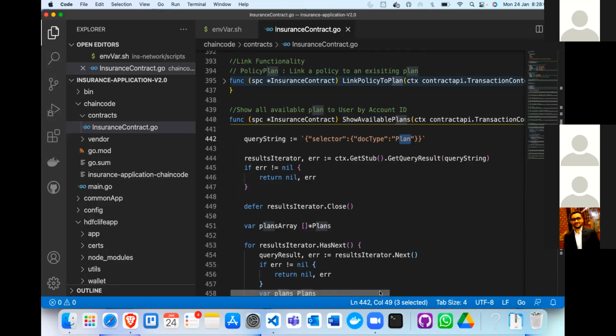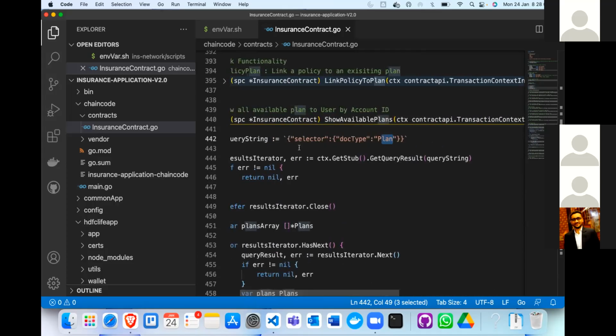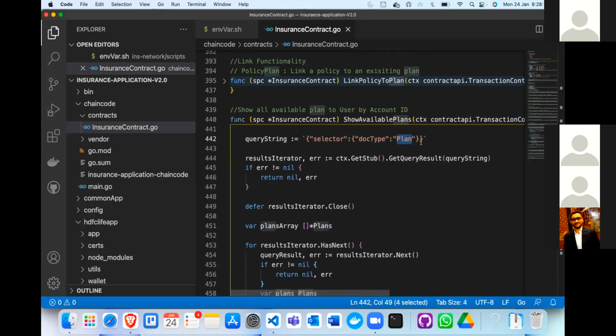My goal here is that for a particular account ID, I will get all the records. It will show the available plans to the user by account ID. Let's say in a particular account, 5 or 6 plans are linked to that ID. It should show all the plans which are mapped to that account. That is the functionality, and with this query string, it will show me that.